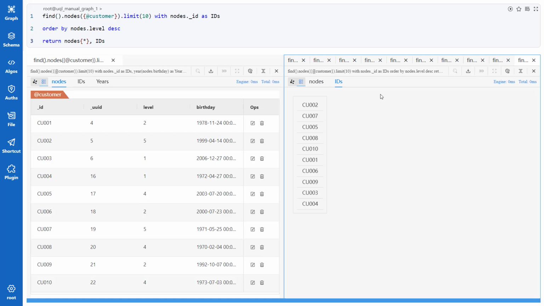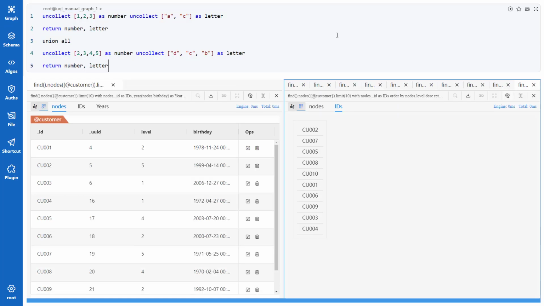Clause keywords union all and union both can splice data columns from two returns. Like in this example of union all, the first unwind clause releases numbers 1, 2, 3 from their array into 3 different rows, and this column is given the alias number, and is connected with the column 2, 3, 4, 5 that have the same alias and same data type from the second return. And the same for this column AC and the column DCB. The UQL finally generates 2 columns.